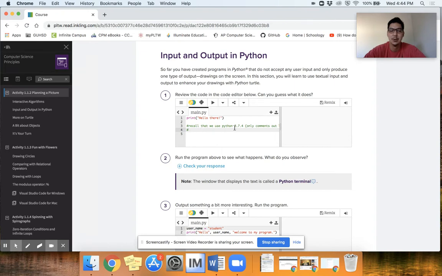So we use Python 3.7.4, and to use the print feature, we have to use parentheses. If you've used a Python version earlier than 3.7, you didn't have to use parentheses, but now you do. Notice when I say print hello there, it prints hello there. But if I get rid of the parentheses, in old versions of Python it would work, but now it's a syntax error. It doesn't recognize that.